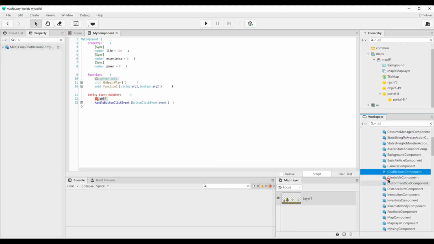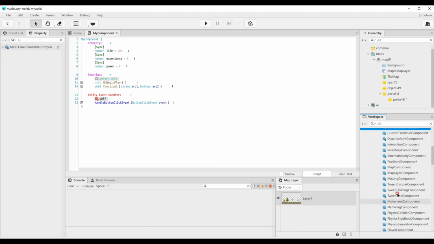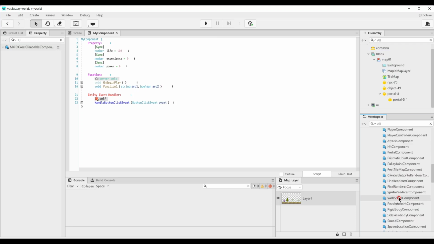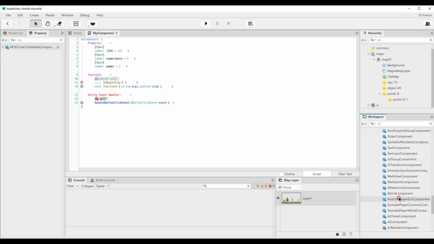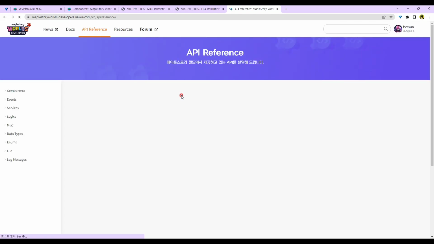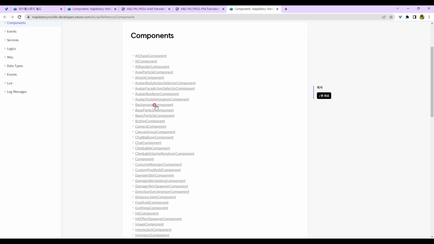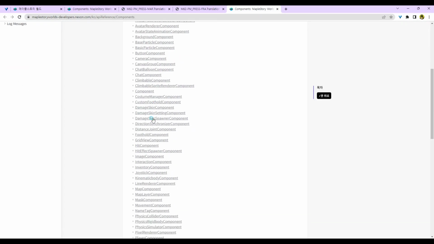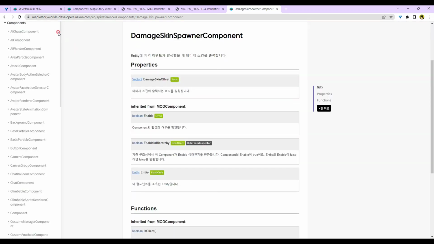Chat balloon component, climbable component, tween component, and etc. For more information, the details of these components can be found right here in the API reference of the MSW Developers Center. Right here, you can see the explanation of each component.